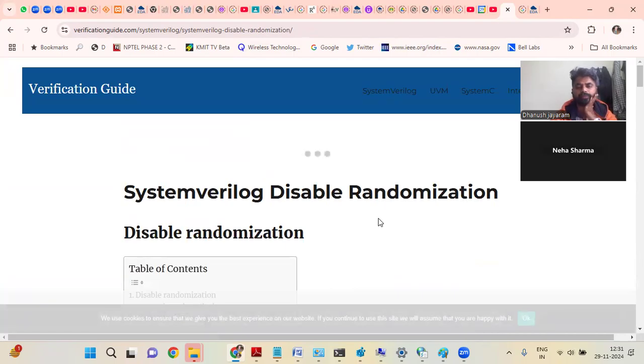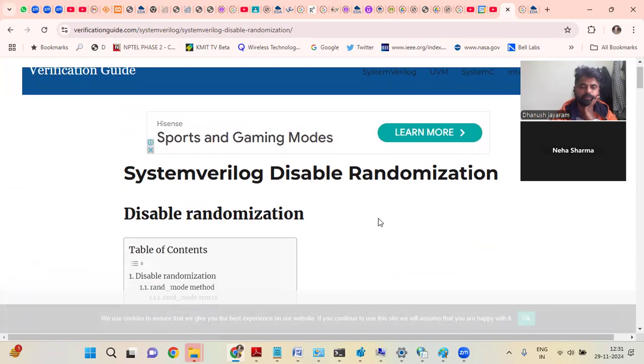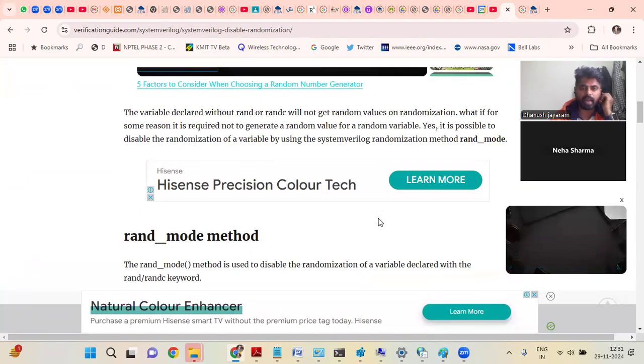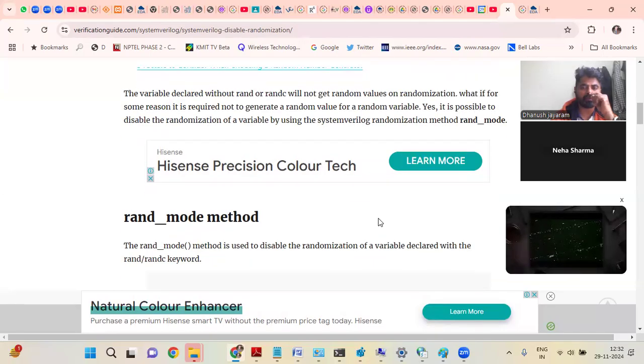Disable randomization. The variable declared with rand or randc will get random values on randomization. What if for some reason it is required not to generate a random value for the random variable? Yes, it is possible to disable the randomization of a variable by using the system keyword rand_mode.